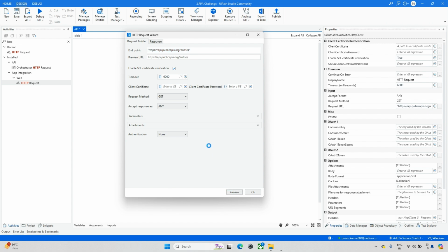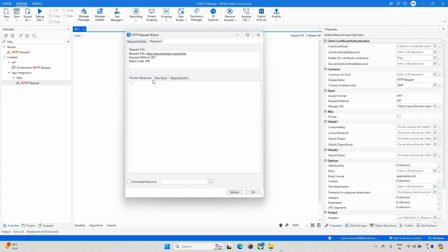Okay, now I will just click on that preview. As I already told you, it will take a couple of seconds. It will try to fetch the data within that particular timeout. If it is not able to fetch the data, it will throw that error. So now you can see this, the status code is 308.